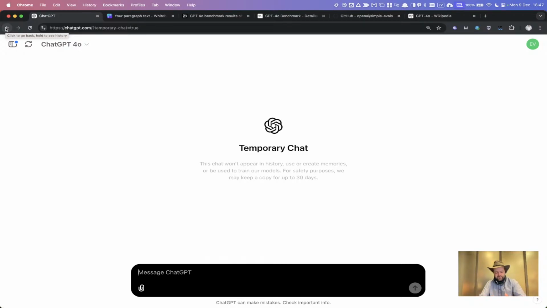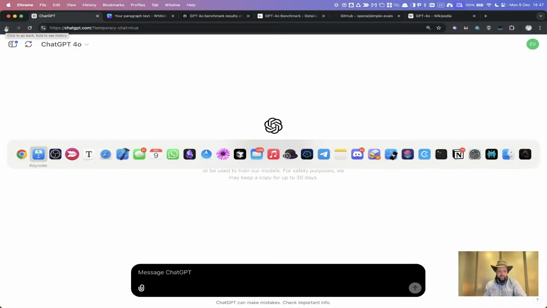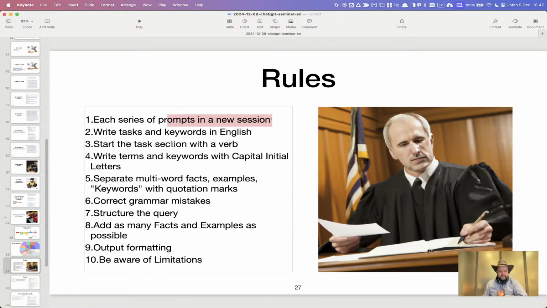Like for example, you tell ChatGPT about your hobbies, and ChatGPT gives advice on what hobbies you could try, right? And then 2 days later you start asking about hobbies, and ChatGPT, quote unquote, remembers your hobbies. But this is not great for a daily job, right? So that's that. Then write tasks and keywords in English.